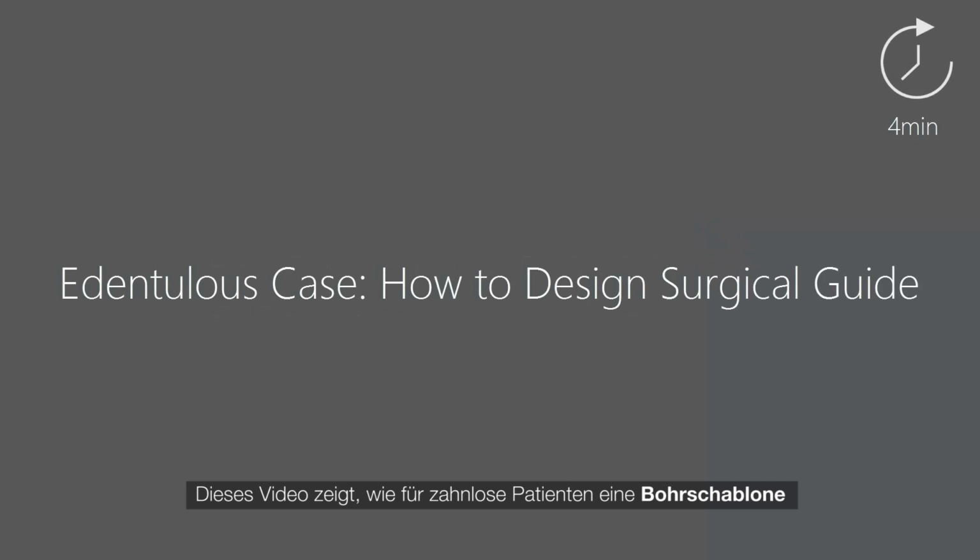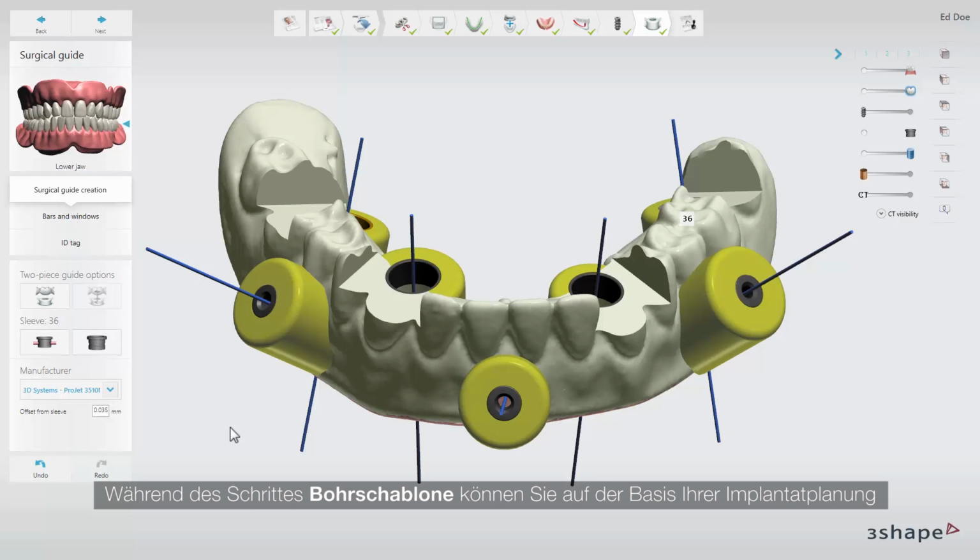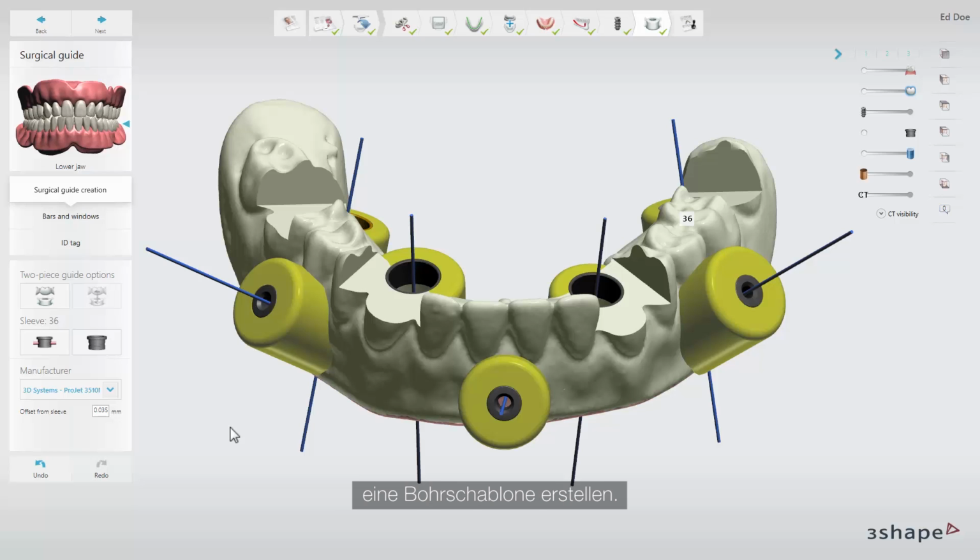In this video, you will learn how to design an edentulous surgical guide with the 3Shape Implant Studio. At the surgical guide step, you can design a surgical guide based on your implant planning. The initial guide will be generated automatically and is based on the denture scan and the implant planning.